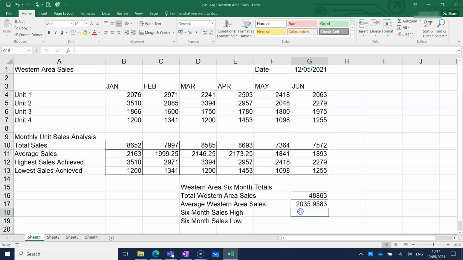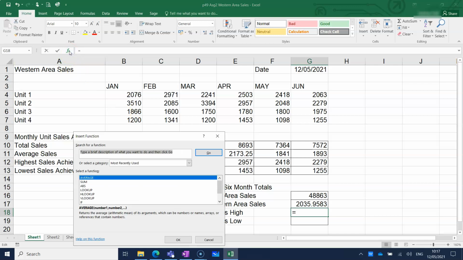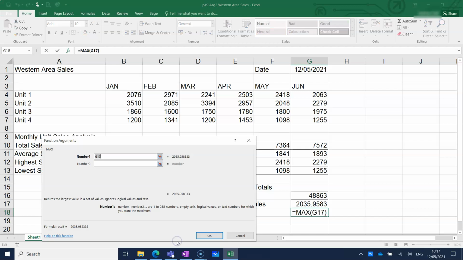To do the 6-month high, I'm going to do the same thing, but I'm going to use the function max. Click Go. It comes to the top, highlight it and say OK. And again, the range is from B4 to G7.